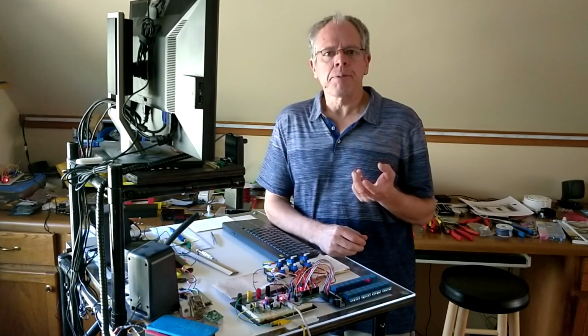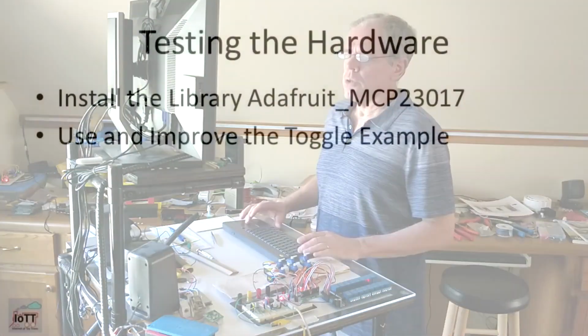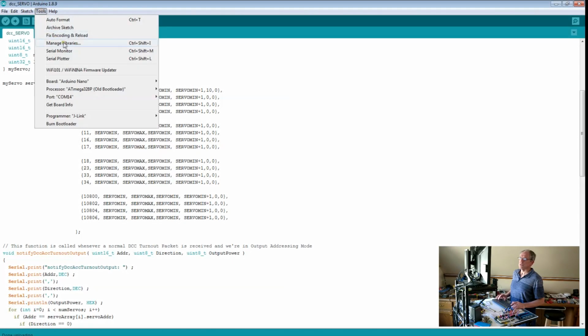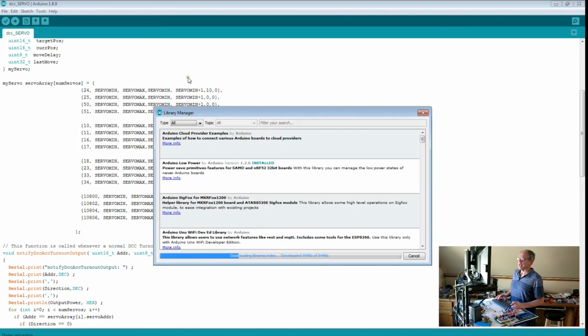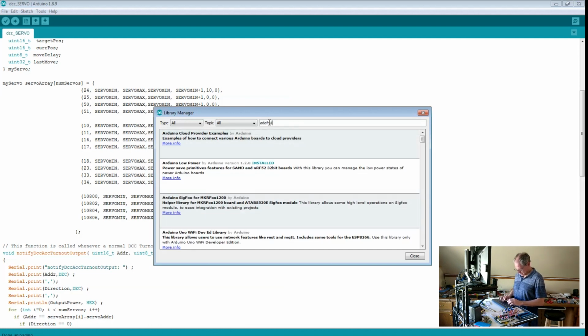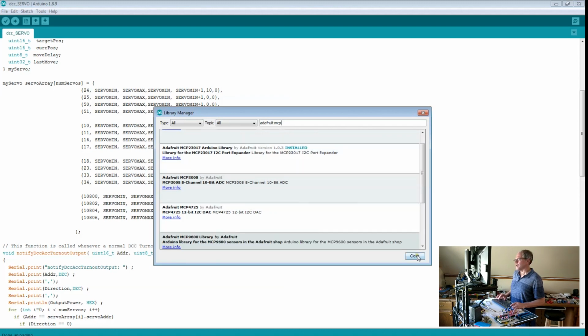As seen before, the first step in developing the software is making sure that the hardware actually works and we can control it properly. So what we do is first we install a driver for that MCP 23017 board. So we go to Tools, Manage Library, and Adafruit again has a nice library for that port expander. So we key in Adafruit MCP and we get it, Adafruit MCP 23017. It shows it's installed already. If you don't have it, click on the install button and you're good.